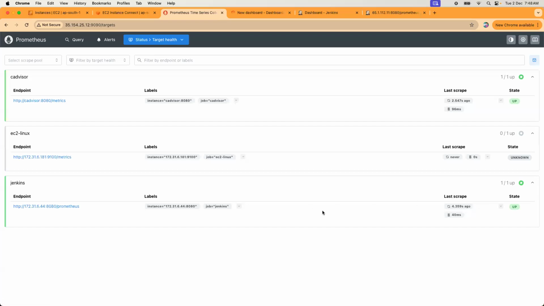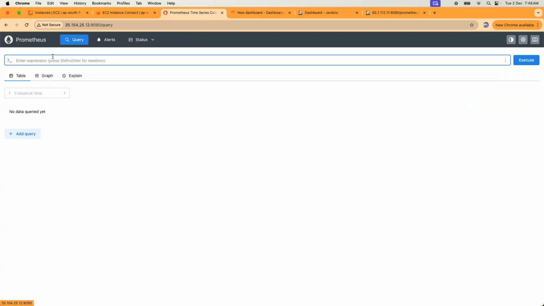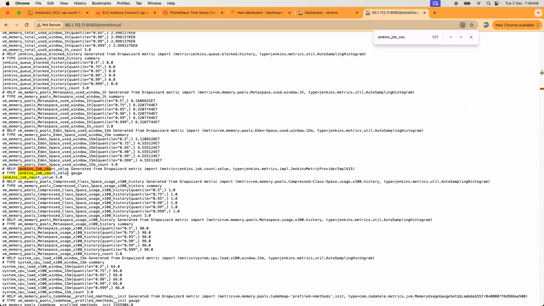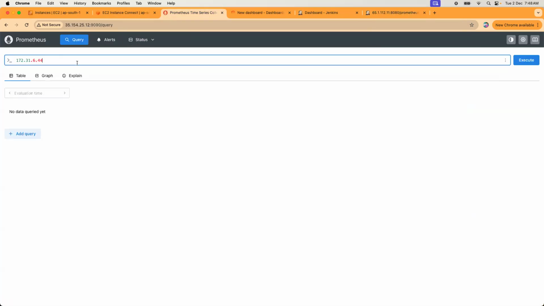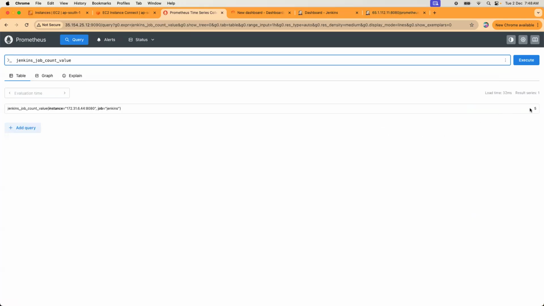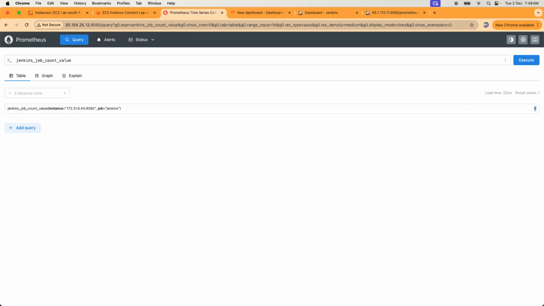You should see the new target first. It's up. Do you see the Jenkins target added? It's up. The EC2 instance is unknown. Now if you just come here and check the metric, which is the Jenkins job count value. Right, you can see here 5. I'm just monitoring 5, the number of jobs. Is this much clear, everyone?